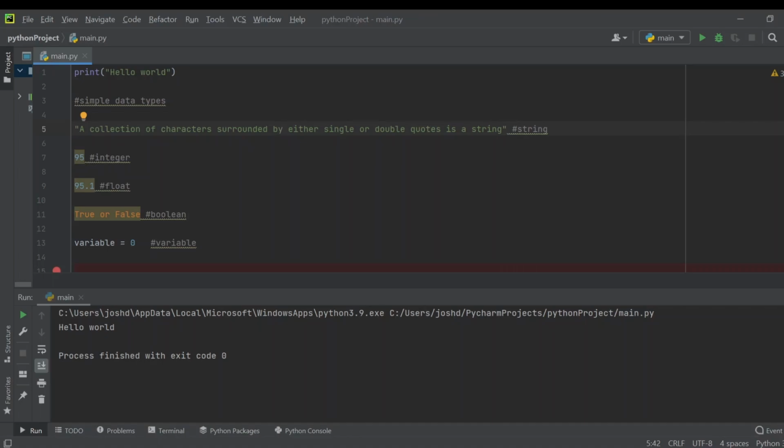Alright, so the first data type that we're going to go over is a string. A string is a collection of characters surrounded by either single or double quotes. And it could be single or double.